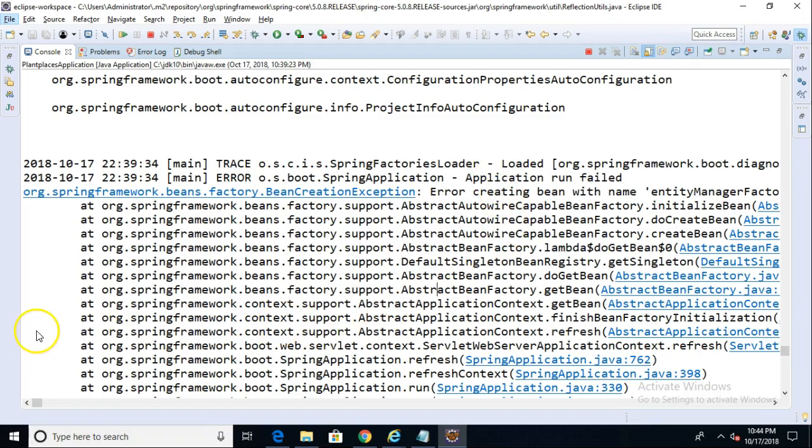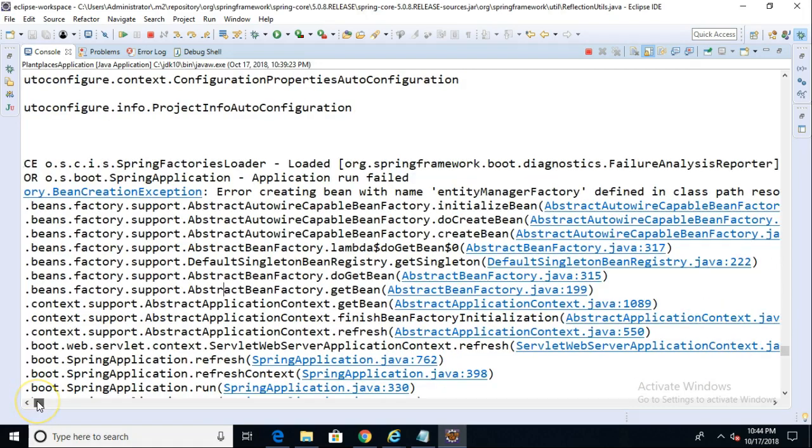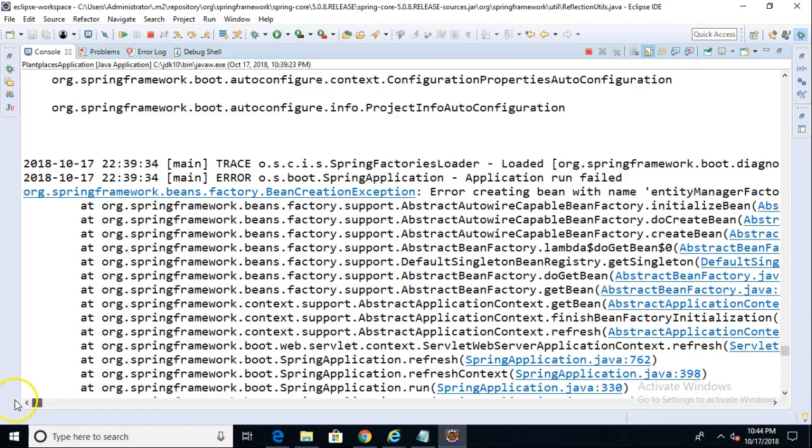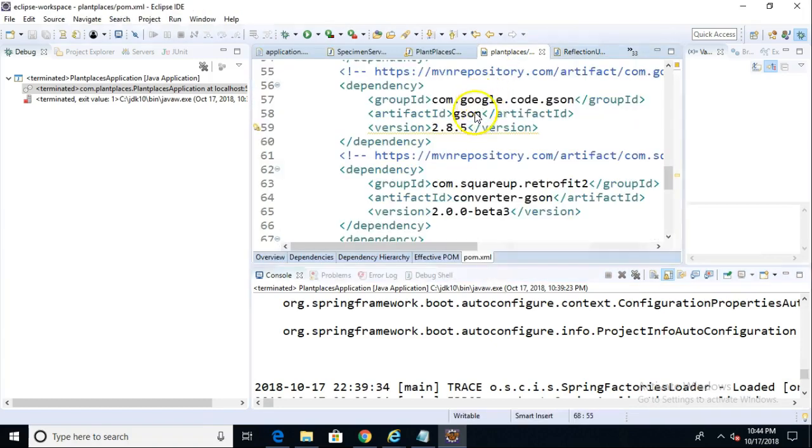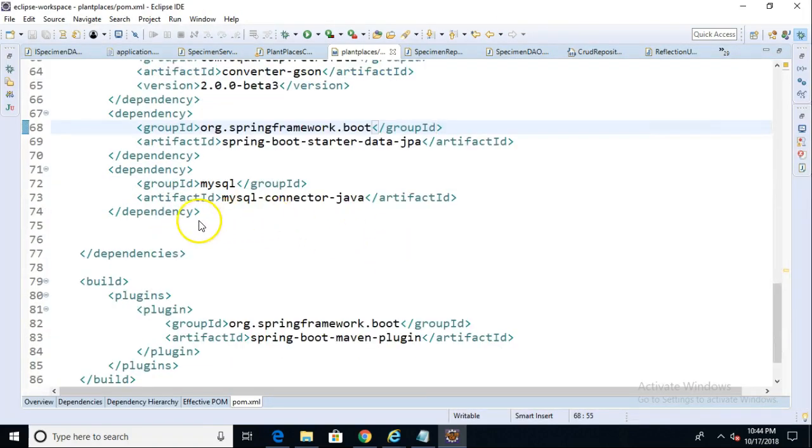Now I ran this and I got an exception, error creating bean with name entity manager factory. Did a quick search on that and got some results very quickly. It looks like I'm not the only one to have this. It's a bit particular to the version of Java that I'm running. It can be fixed quite simply by just adding another POM entry, another POM dependency.